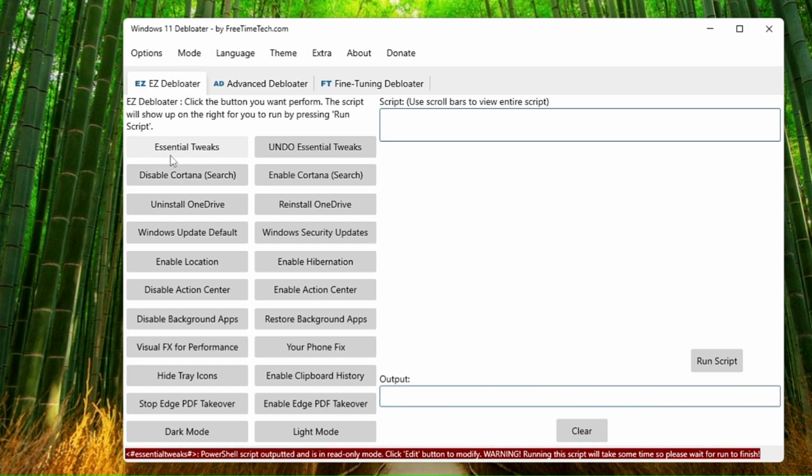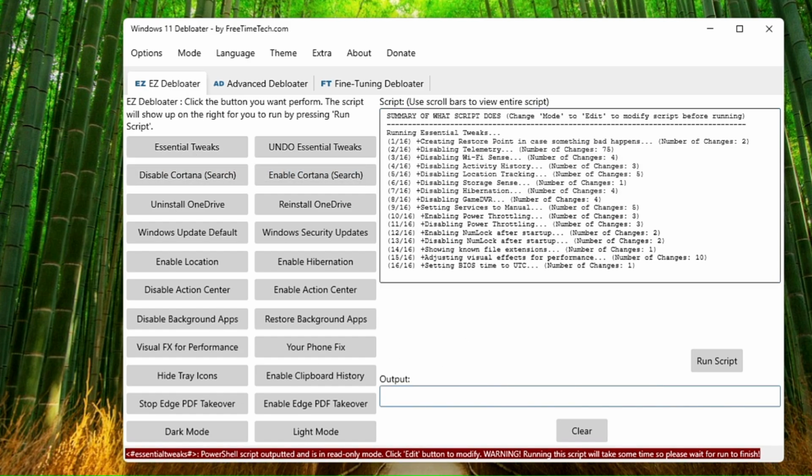And here on the top, you find the essential tweak option. And if you click on it, now this is the best part here: once you click on it, on the right hand side, it will show you what exactly it's going to do, so that you can understand what exactly you are doing while optimizing your Windows 10 or Windows 11. For example, I clicked on Essential Tweak. Now it's showing me what exactly this is going to do.